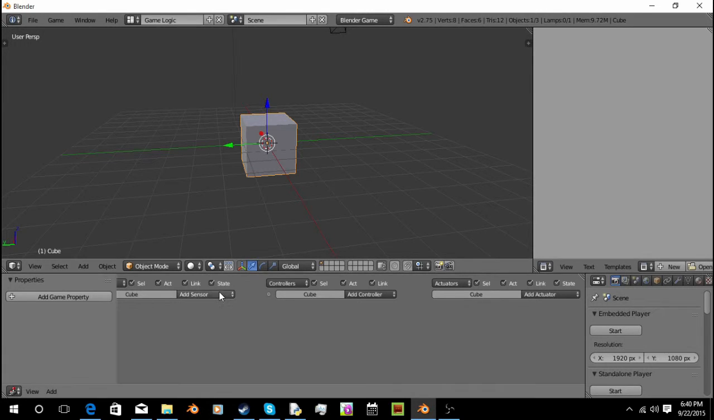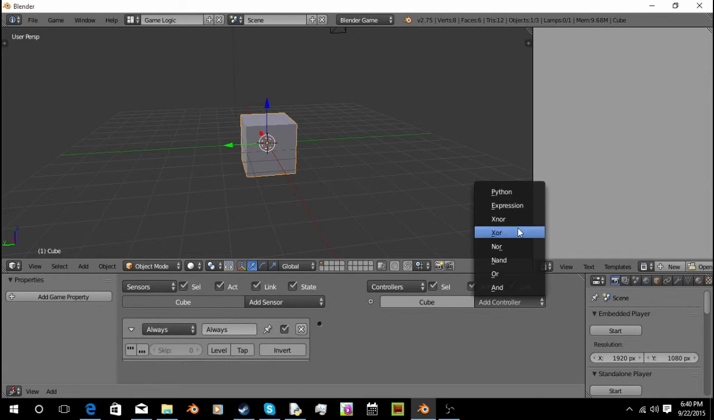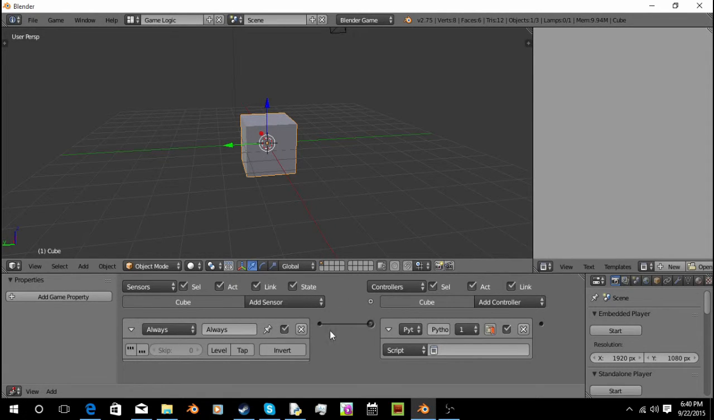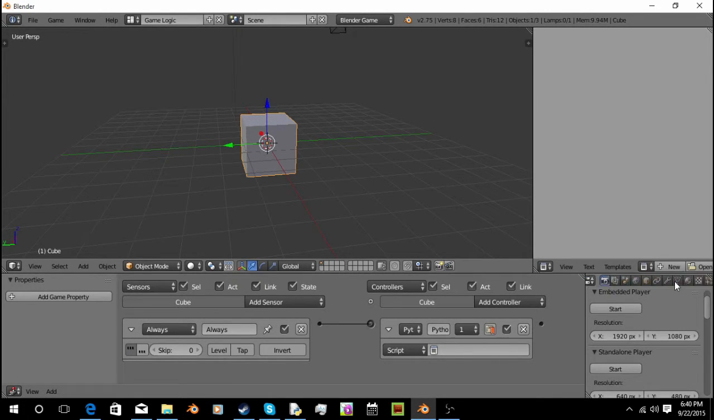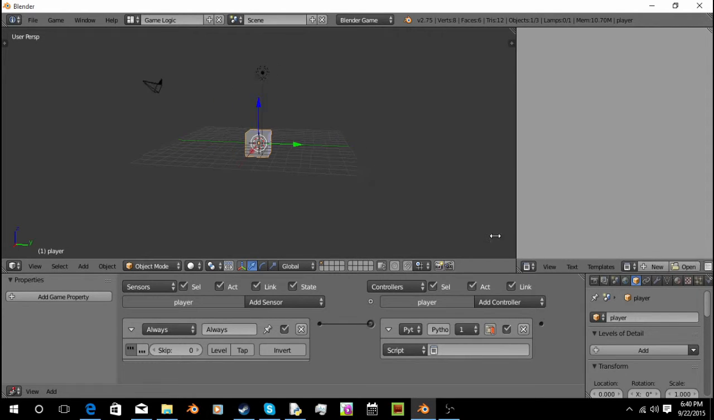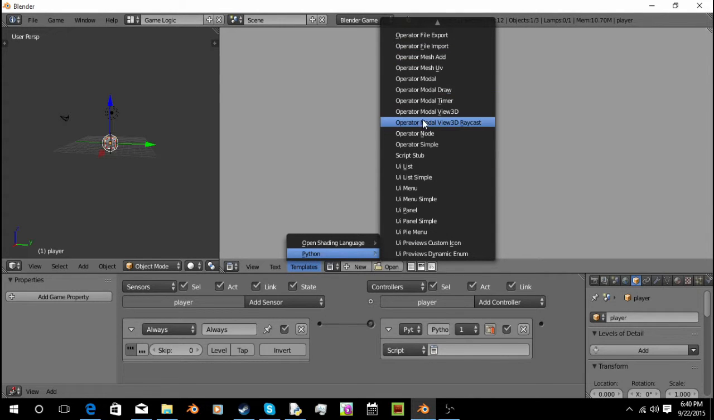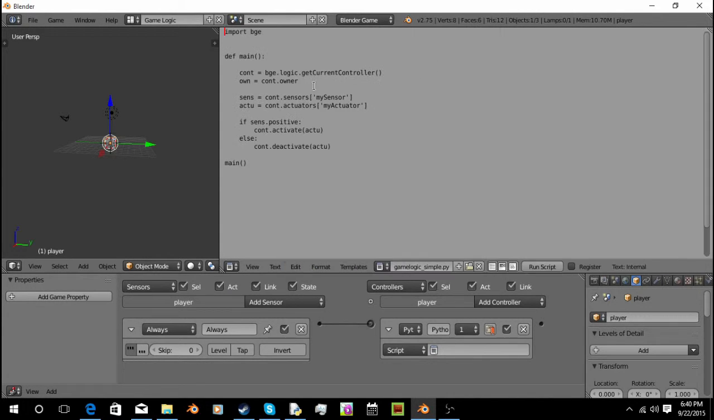So, first thing we're going to do is we're going to take our cube and add an always sensor and add a Python controller, connect them, and select these 3 dots. I will explain these 3 dots in a second. Okay, and then what else are we going to do? We are going to click on this orange cube and name this guy player for no real reason at all. But here we go. We're going to now go to templates, Python, and game logic simple. Delete the part I have highlighted here.